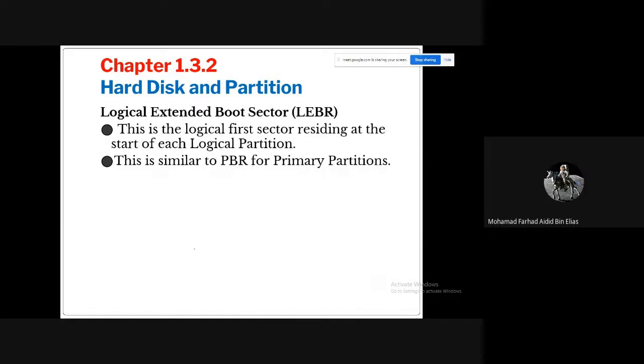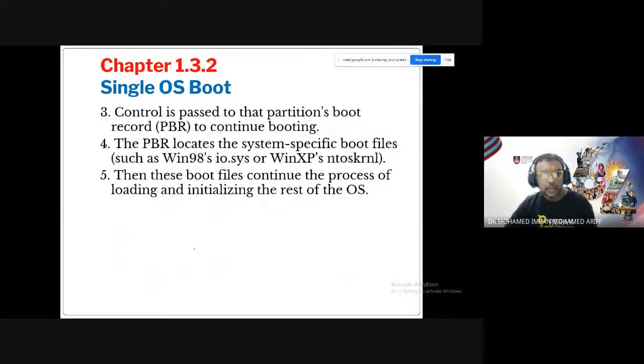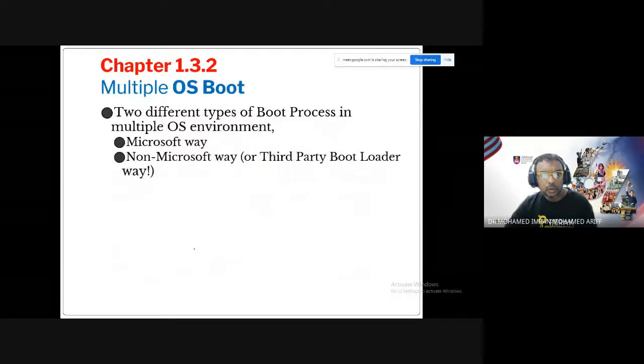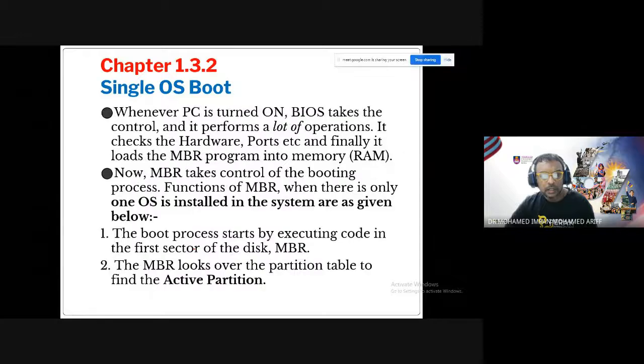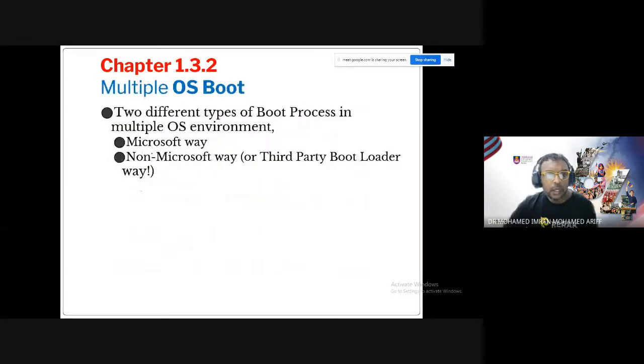Yes, sir. All right. Next we go into, so these are all the same. Okay. Next we go into if you are loading multiple OS boot. Okay, multiple. That means in your PC, you are running two operating systems.